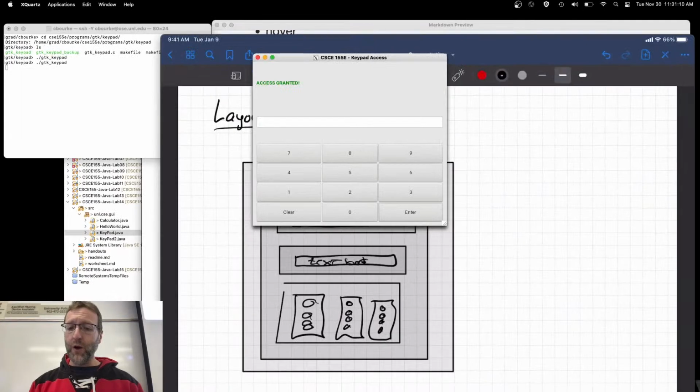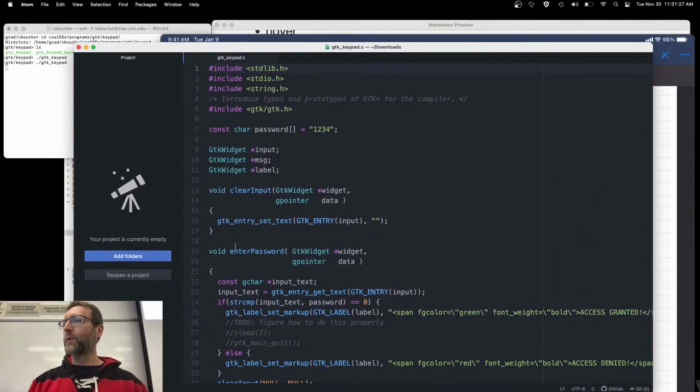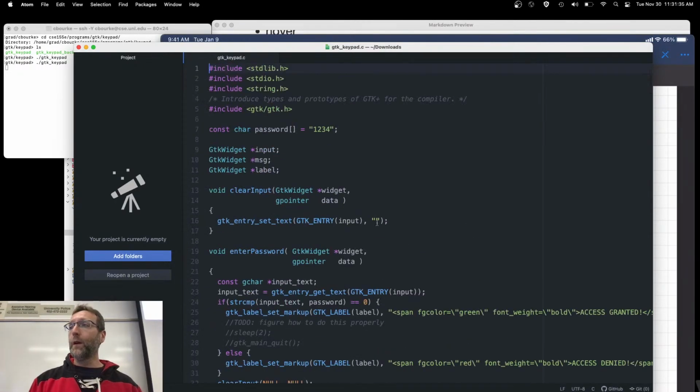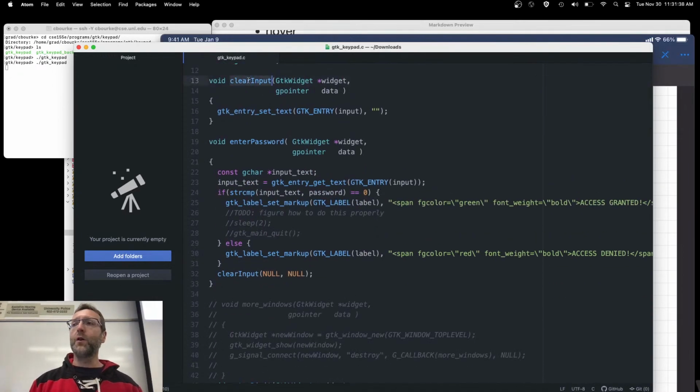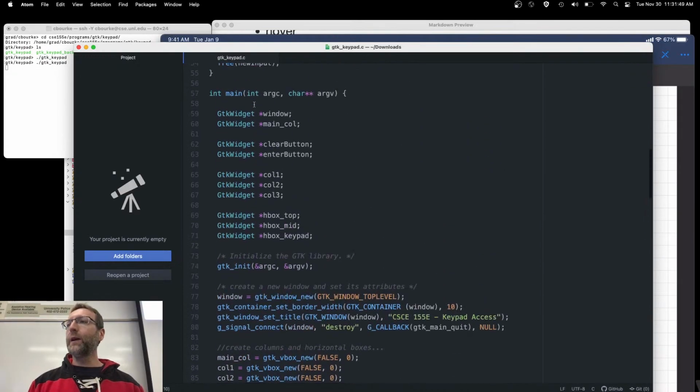Let's go ahead and take a look at the code that actually created this program. Uh-oh, where is it? All right, fine. New window, and then where is it? Here it is. There we go. All right. So you see that we have about 200 lines of code here just for the simple, do-nothing application. Let's start from the top here. I've got functions called clear input, enter password. Okay, that seems to have some connection to the actual application. Enter digit.